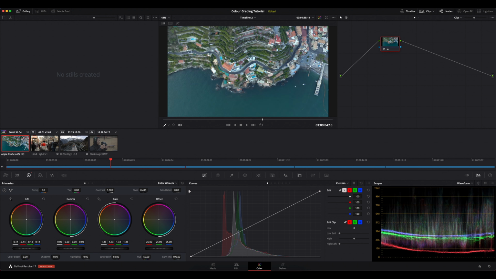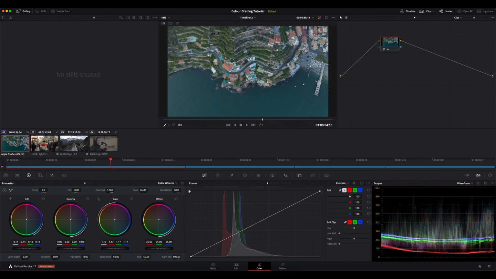So I don't usually like to go too bright. I don't like my highlights to be super bright. So I'm going to leave that somewhere around here. Now that our shadows and highlights are balanced out, I'm going to come down to the gamma, and I'm actually going to lift this up a little bit because I think this shot could be a little bit brighter.